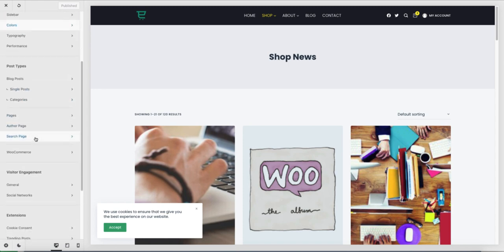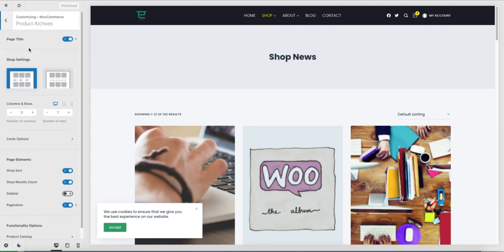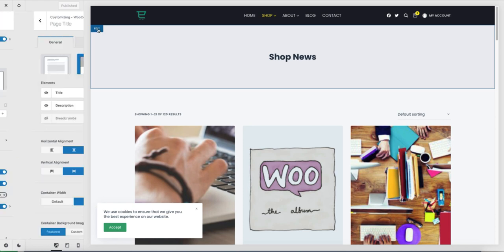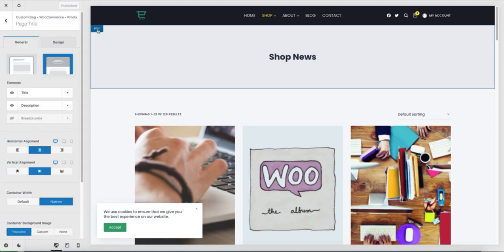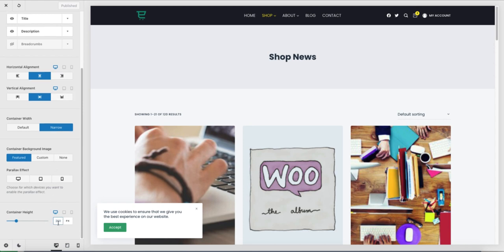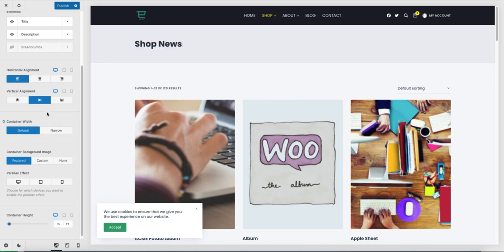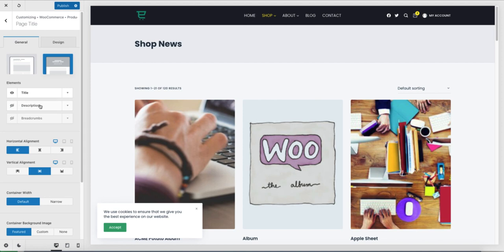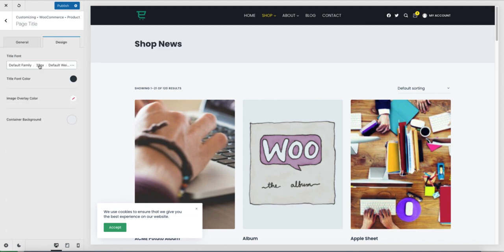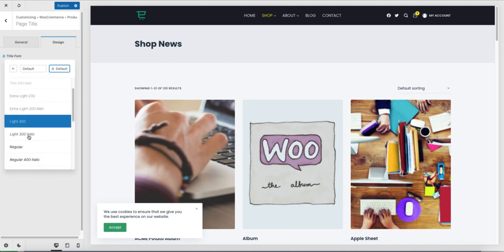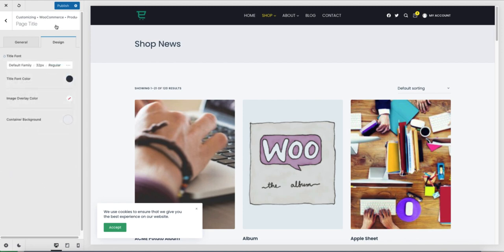You have to go to the WooCommerce product archives. We have a page title up here. 2 ways to modify it. One, you go to the page title and click on the arrow, or the other one, click on the edit button here. Once again, scroll down. I want it to be 75 pixels high and aligned on the left, and container width like this, without any description, and font weight regular. Done.